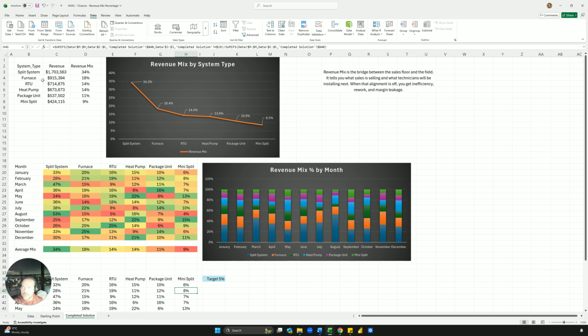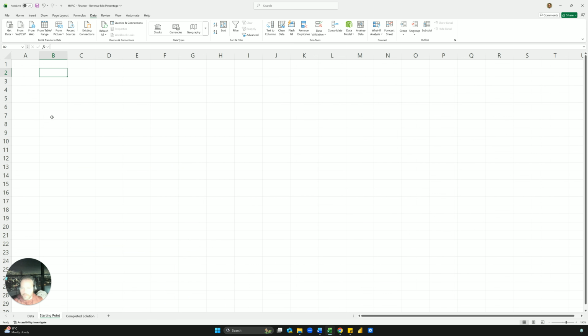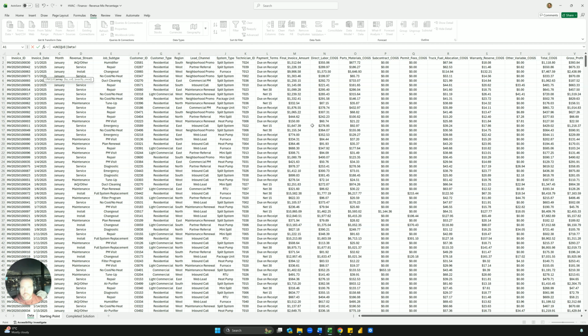So the first thing we need to do is get a unique list of the system type. And so what we can do on the starting point tab is use the unique function, because in the data set, which if you want this data, there's a link to download in the description, or you can just shoot me an email. And so I'll give you my email at the end of this video.